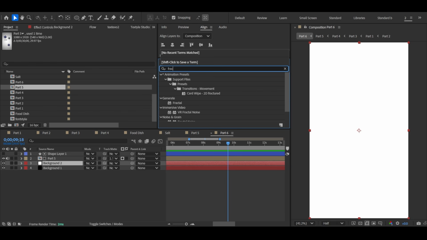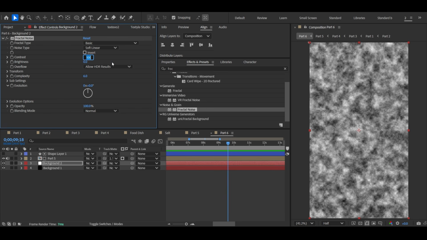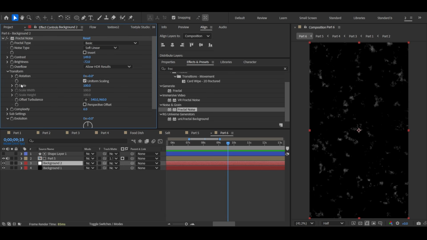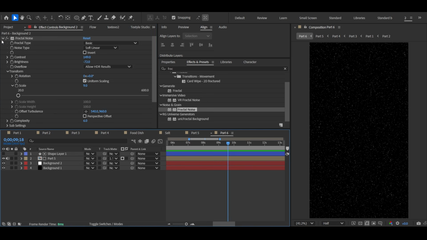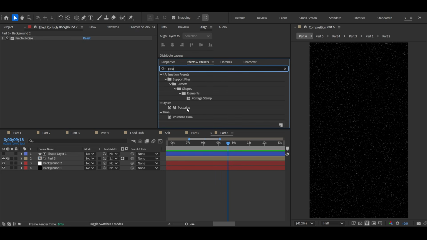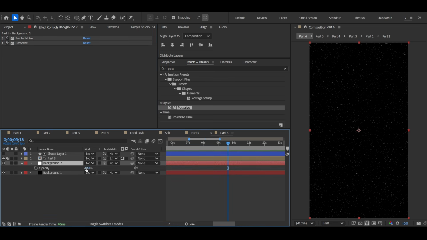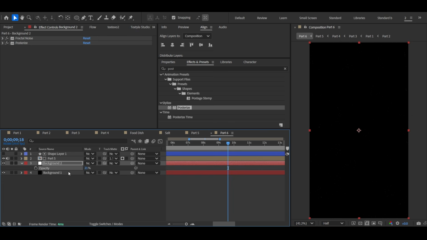Add the fractal noise effect. Set the contrast to 149. Now we reduce the brightness and scale to 9. Next, add the posterize effect. Press U and lower the opacity. This will give us a light dotted look.